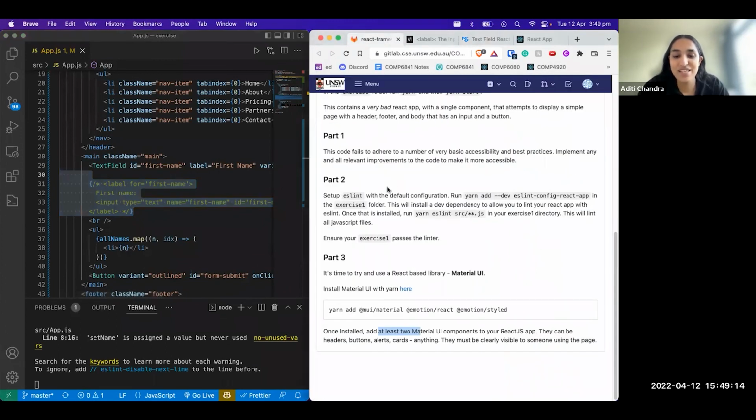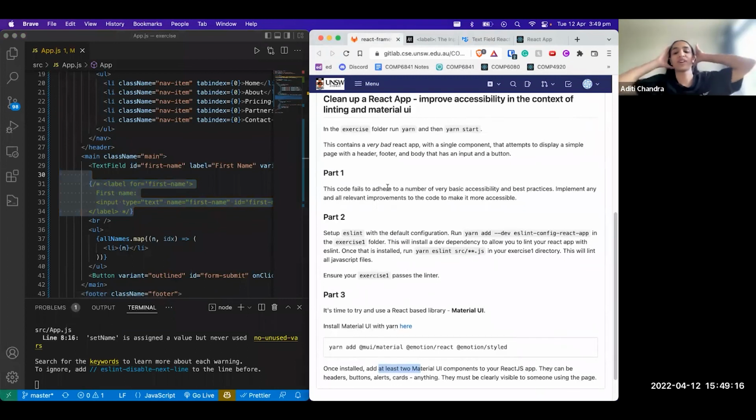Okay. Any questions on any of those parts?